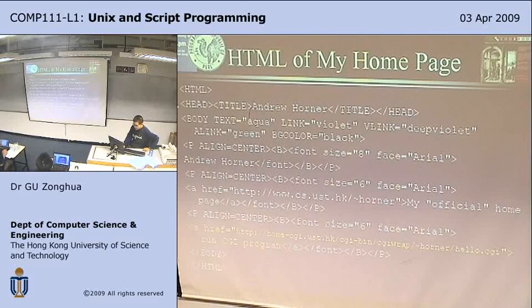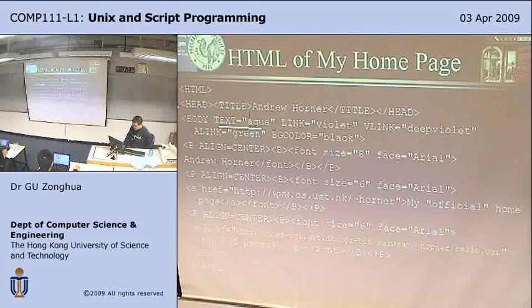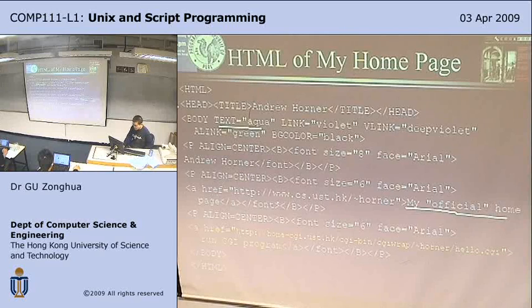Head, body, a bunch of attributes, text color, link color, etc. A paragraph with my official homepage with a hyperlink and a bunch of CGI programs. The CGI address is this. As I mentioned before, home.cgi, cgi-bin, cgi-wrap, followed by the username and the CGI file name.